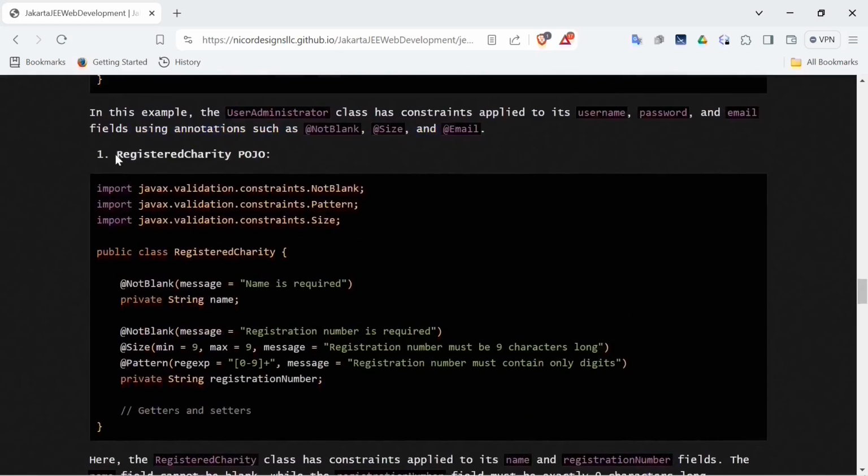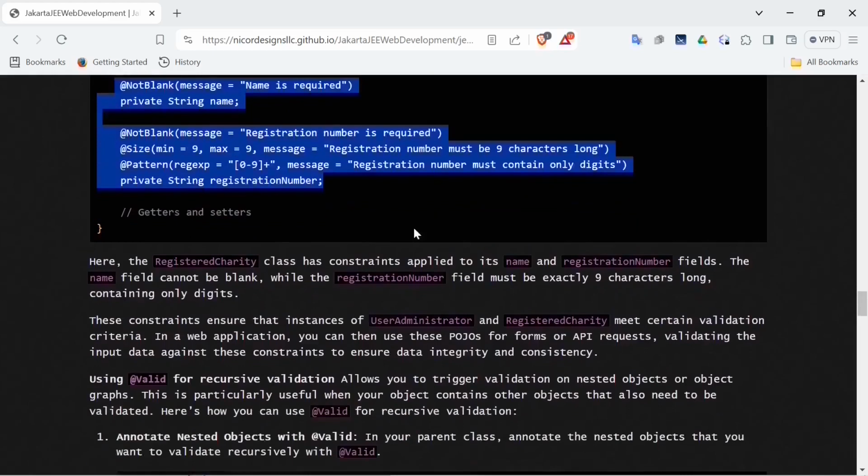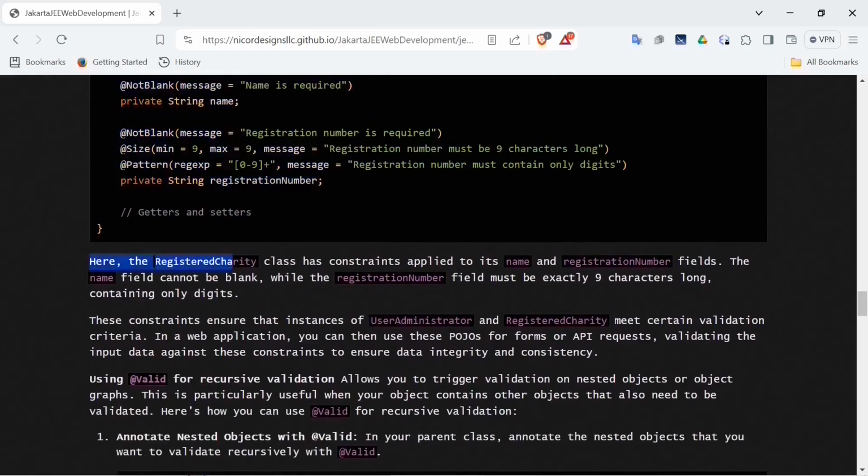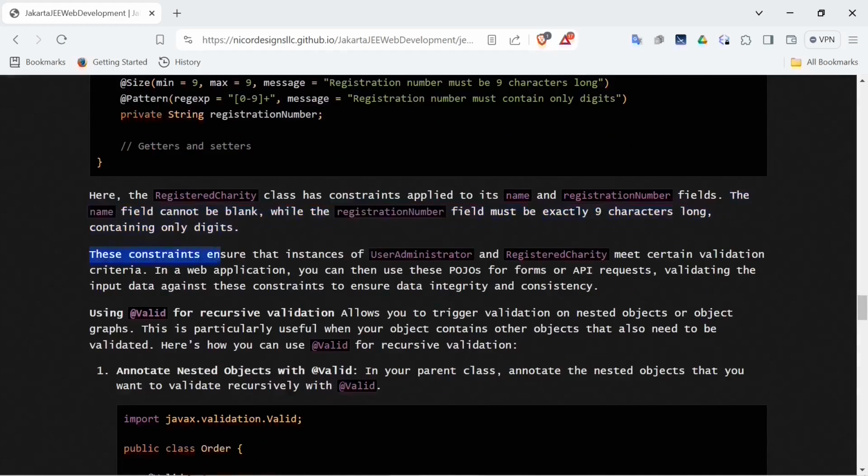Another example of the registered charity POJO, with all the annotations. Here, the registered charity class has constraints applied to its name and registration number fields. The name field cannot be blank, while the registration number field must be exactly 9 characters long, containing only digits. These constraints ensure that instances of user administrator and registered charity meet certain validation criteria.